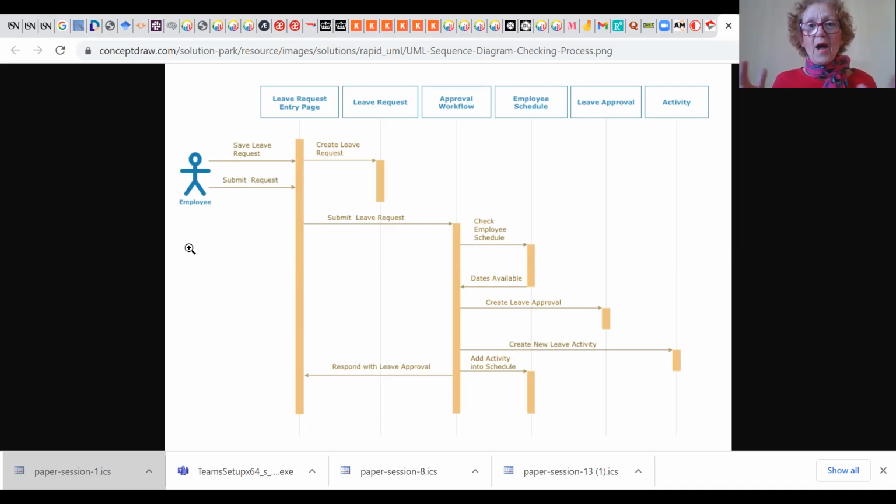So I hope from now onwards, the rest of the objects in the top row are data objects. So schedule is data, approval is data, activity is data. Okay, we can just guess that it's data because we understand the English language.